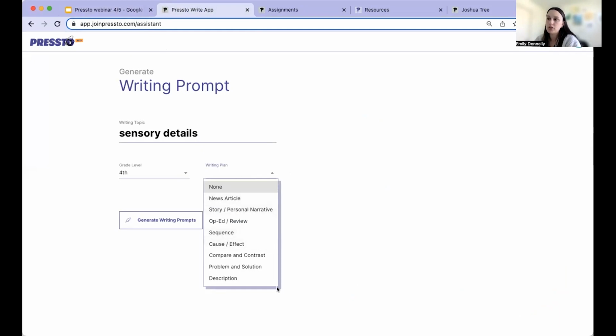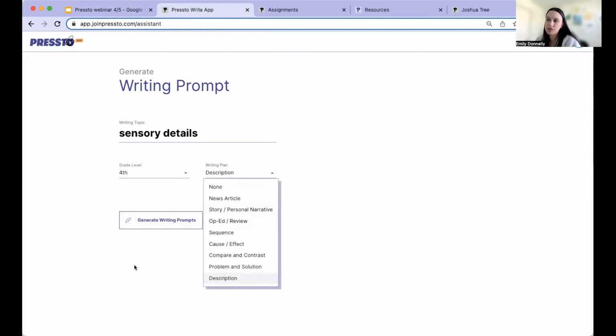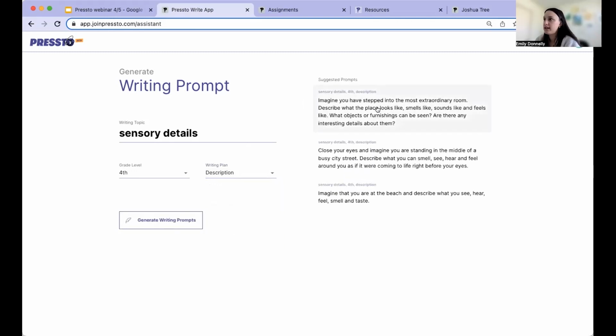You can choose from our writing plans. I would probably have students practice this in description. Maybe you would also use personal narrative. We know students use a lot of sensory details there. And then you can see it will create some prompts for you, and you can use those to help guide your students towards a specific skill that you want them practicing. I'll show you how to customize these in the next step.